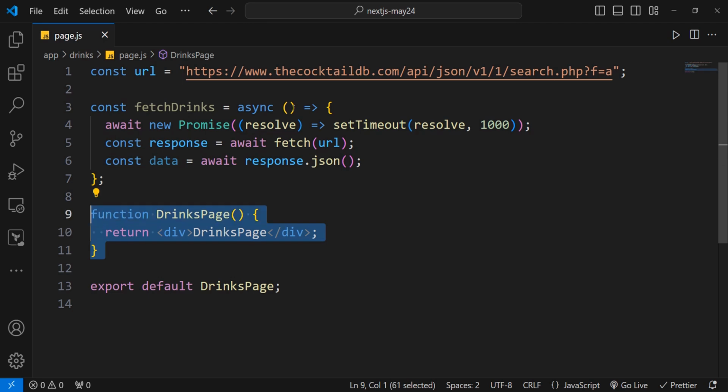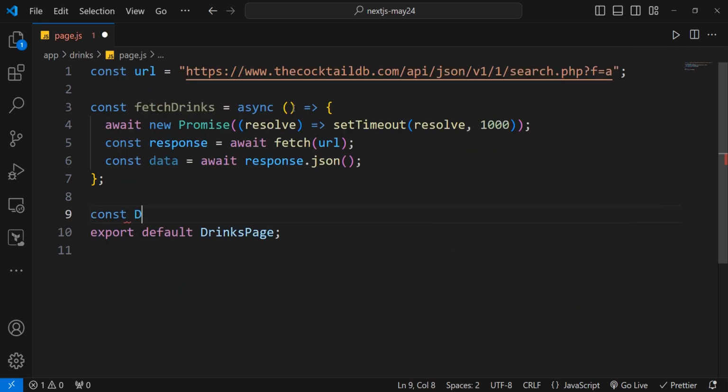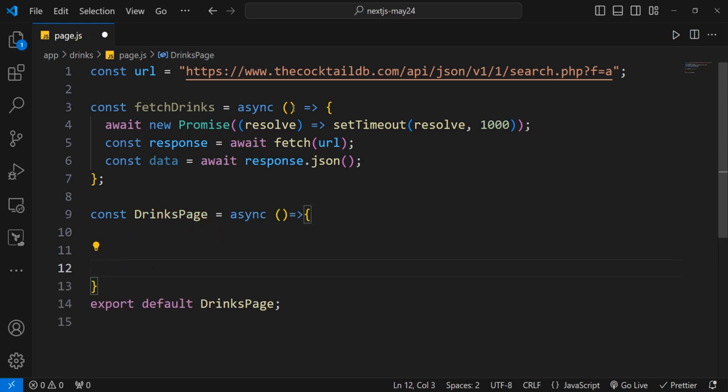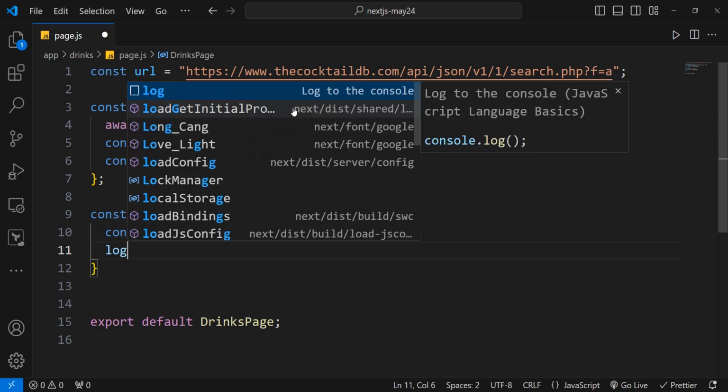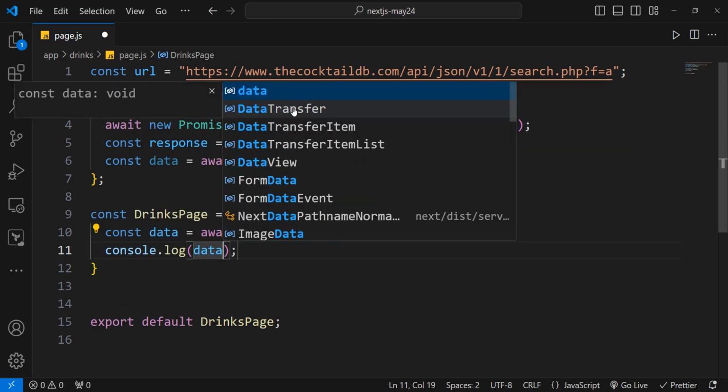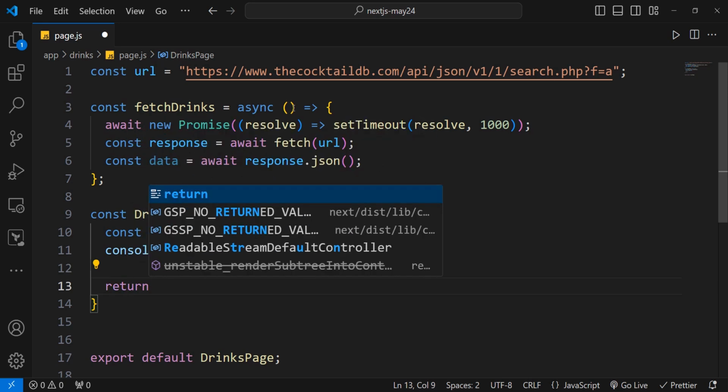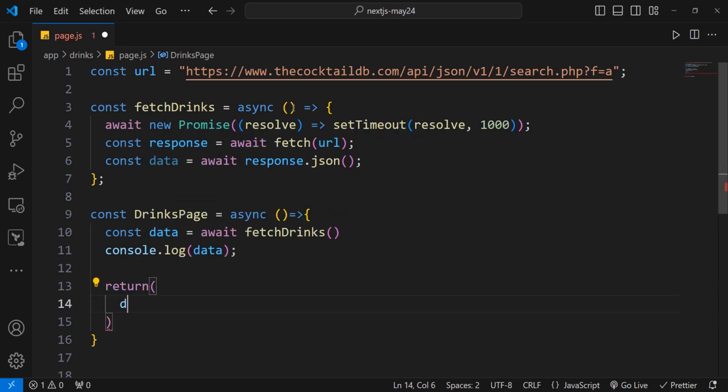Now let's make our drinks page component. So drinks page, again I will use async. Okay, and let's get that data. And how do we get it? By invoking the function, that's the fetch drinks function that we have. And if we look for console.log data, then we'll get that. But before that, we need to have a return, because you always need a return whenever you create a component.